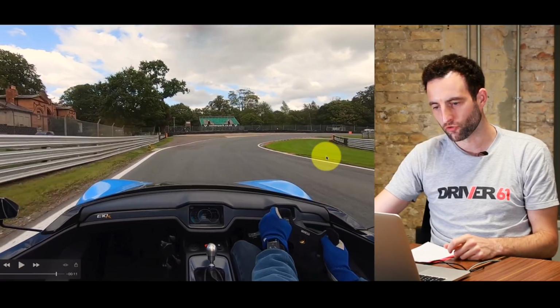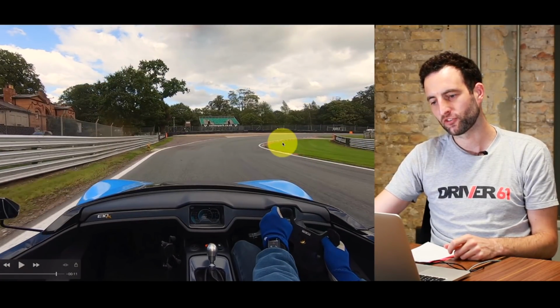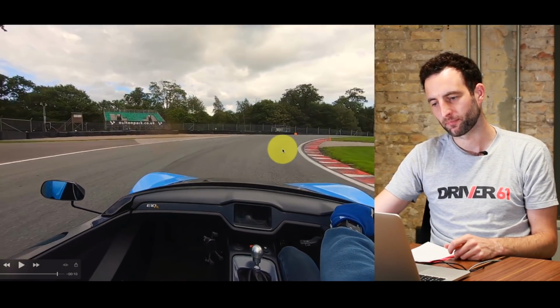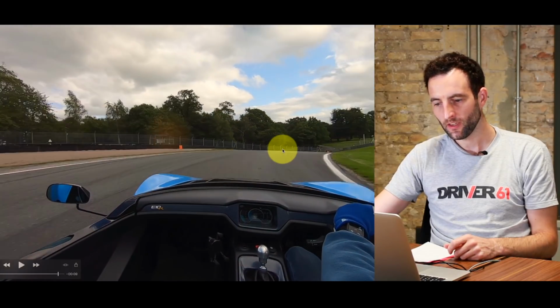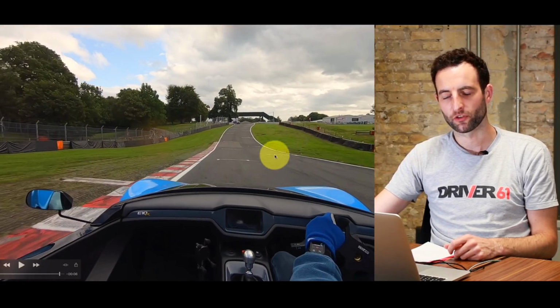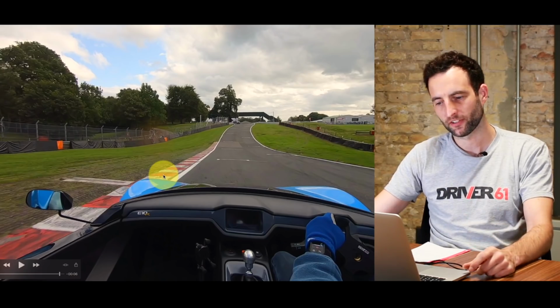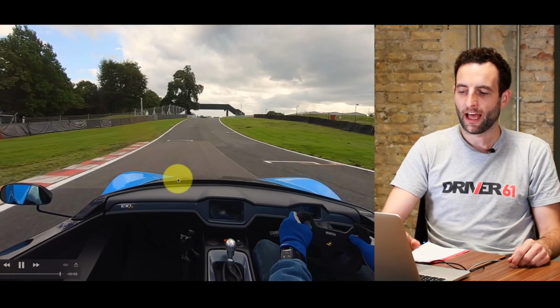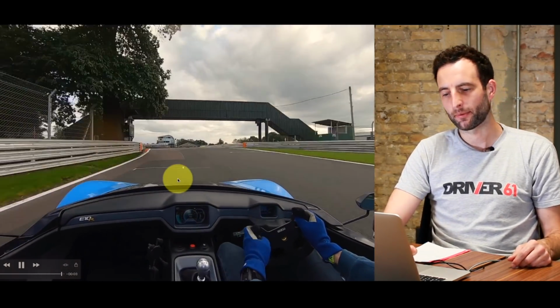Anyway, you've missed the apex here, so I would say to you, you need to get your vision across to this apex much earlier, and then you'll find that the car comes in a lot more. The exit's decent. You're not using all the road there, so you're leaving a bit of safety margin there, but that's completely fine. And that's the end of the lap.